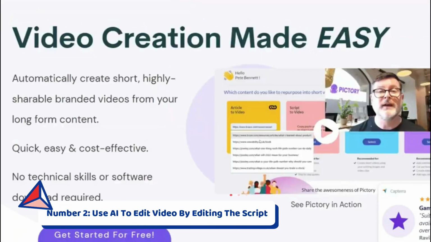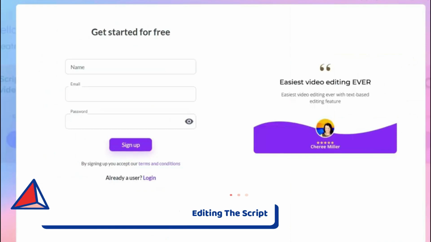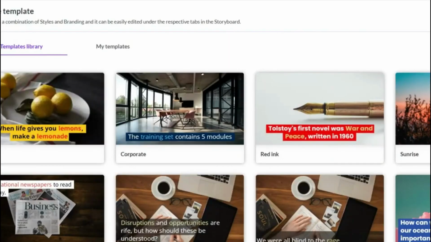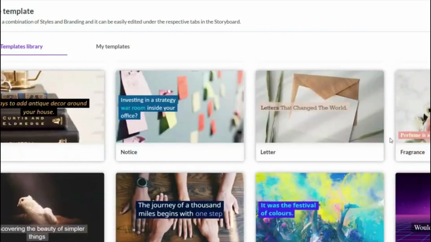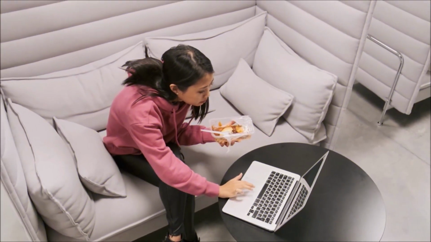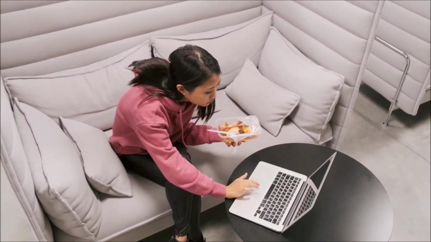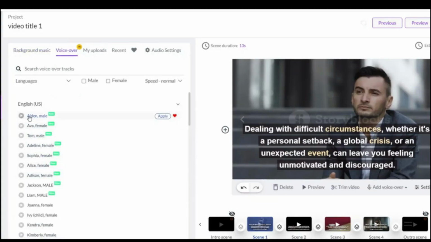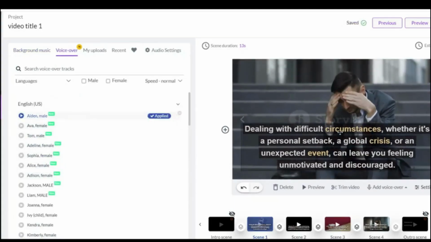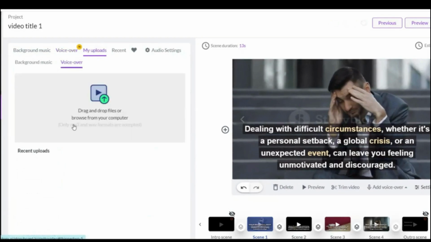Number 2, use AI to edit video by editing the script. Editing video can be a tedious and time-consuming process, especially if you use a traditional video editor. But what if you could edit video by editing the script? That's what you can do with AI-powered tools that transcribe your video into text, and then let you edit the text to change the video accordingly.